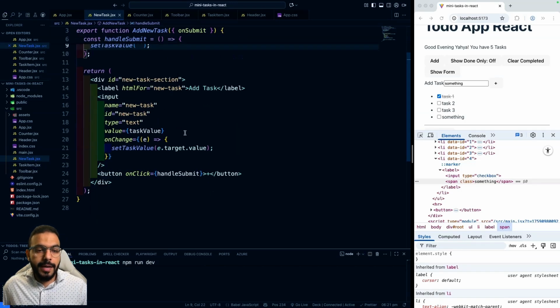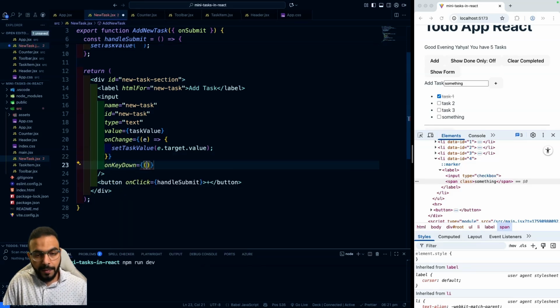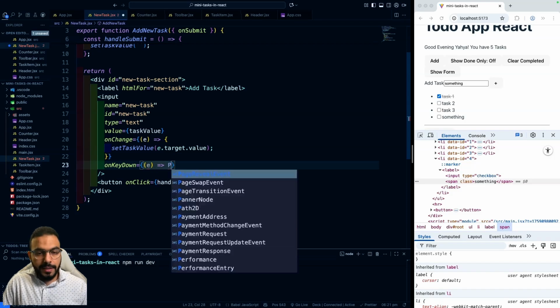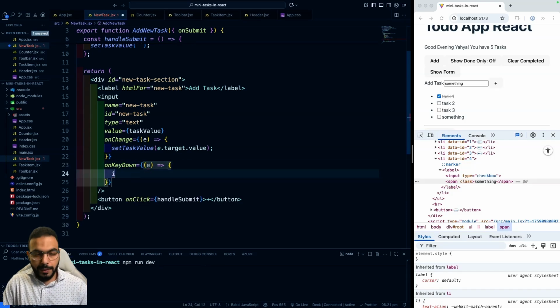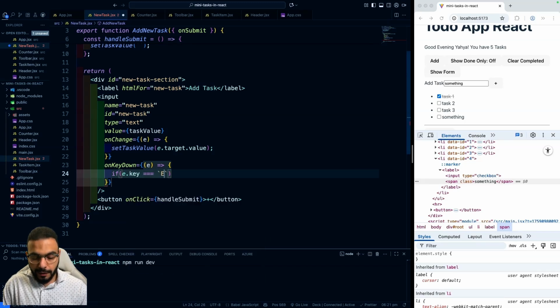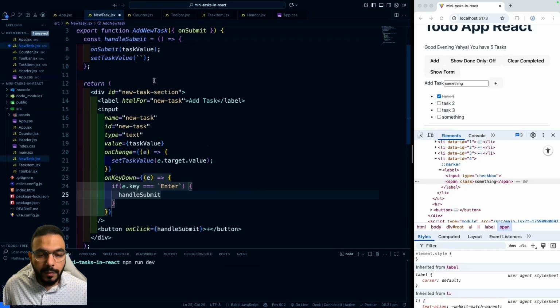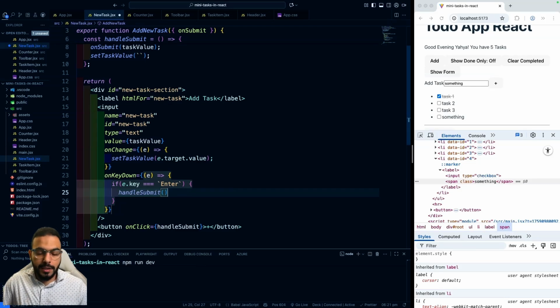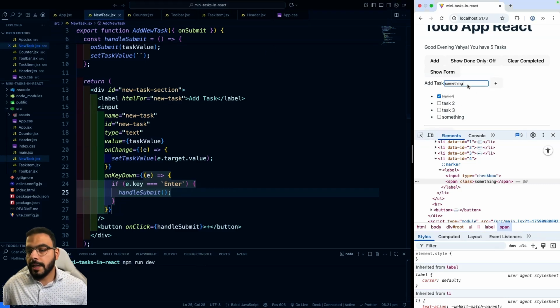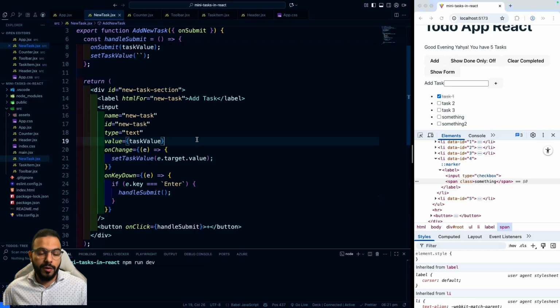And then next, let's go ahead and on our input, let's add an onKeyDown event. We'll capture whatever the event is, and we'll do if the e.key equals Enter, then we also need you to call the handleSubmit function. And that should be it. We'll just execute the function itself. Let's see if that works. Now, if I type in something 2, hit enter, not only did it add it to the list, but it also cleared out the form, which is an even better user experience for the application here.